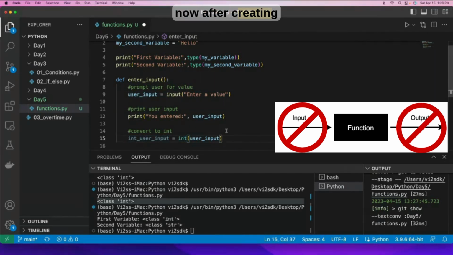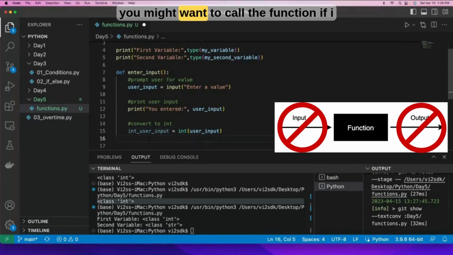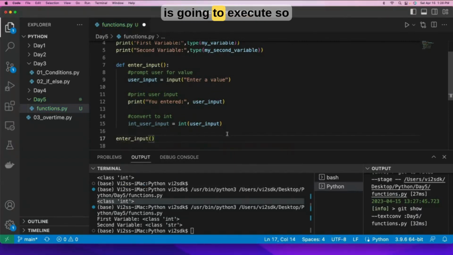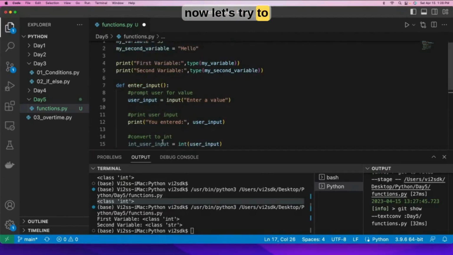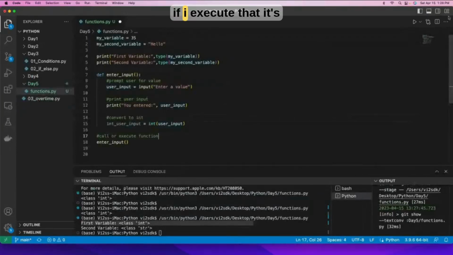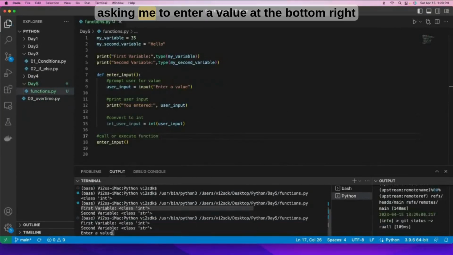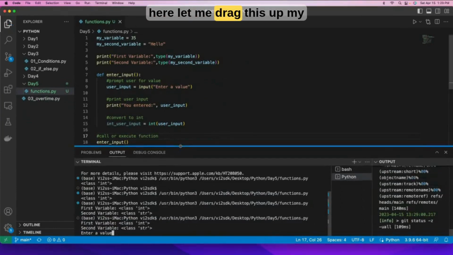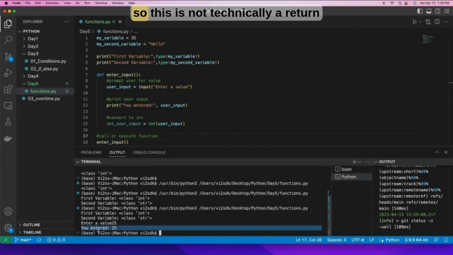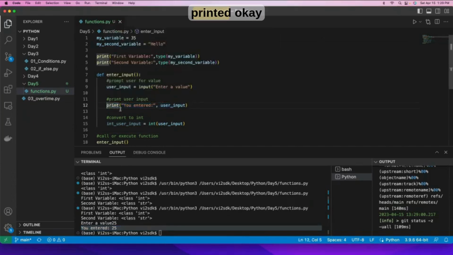So after creating this, you might want to call the function. If I want to call that function, all I have to do is to enter input, and then that function is going to execute. So let me comment that, call or execute. Does that make sense? So now let's try to execute this function. Let me make this a little bit smaller. There you go. So if I execute that, it's asking me to enter a value at the bottom right here. Let me drag this up. My value then is 25. It tells me you entered 25. So this is not technically a return. This is an instruction that's executed. If I comment this out, nothing is going to be printed.